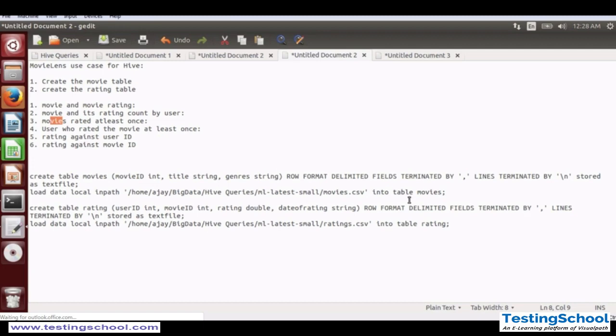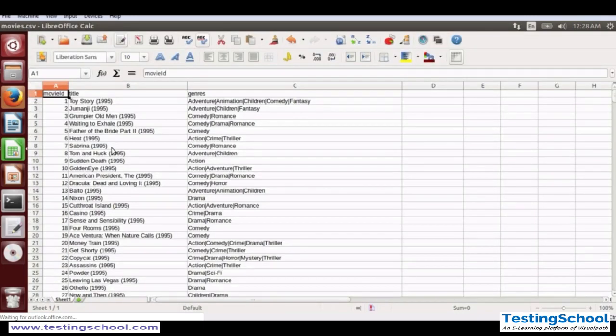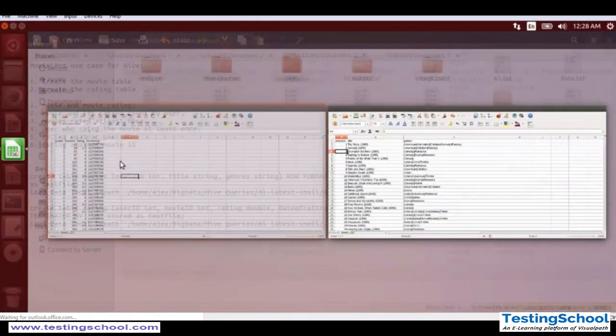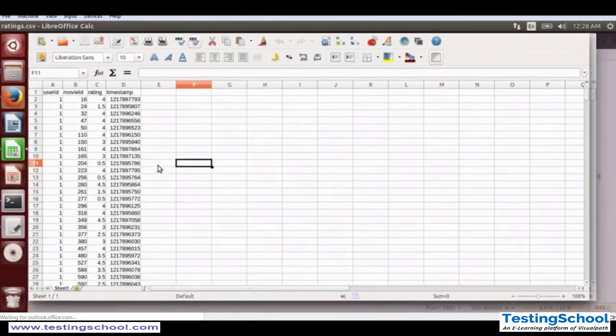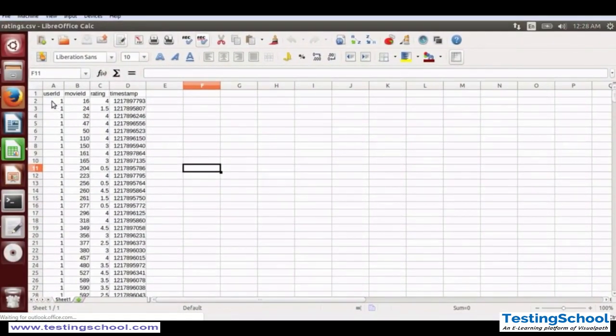So let me show you the tables first. I have this CSV file, it has the movie ID, the title, and the genre. So these three values are in the movie table, and we have one more data set that is for rating, and it has the user ID, the movie ID, the rating, and the time of the rating. So here we have the movie ID which works as a primary key combination.